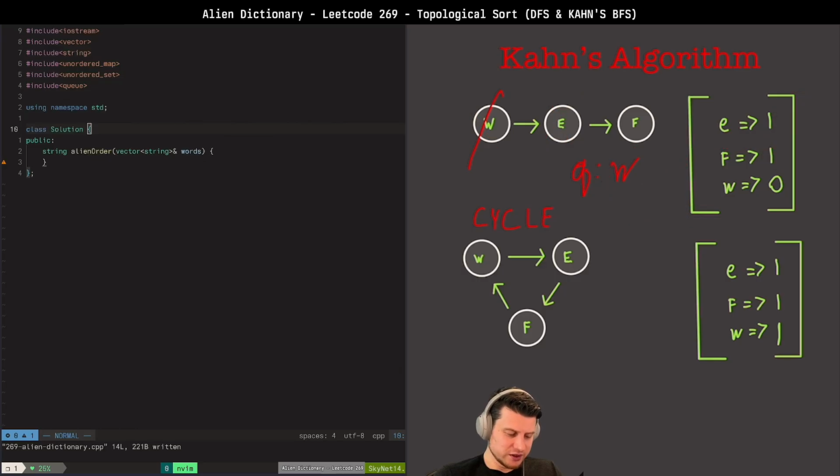The only other thing to know is we need to be able to detect cycles. This is a cycle right here. So in this case, every node has at least one edge. So we cannot put anything in the queue to process. So that means there's a cycle.